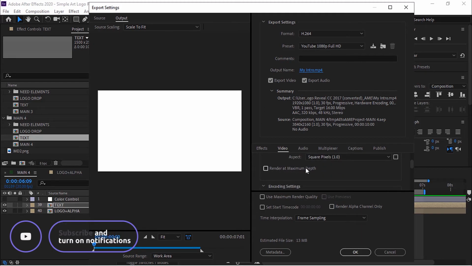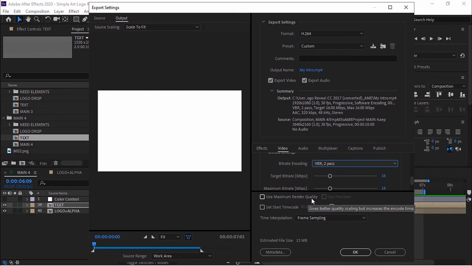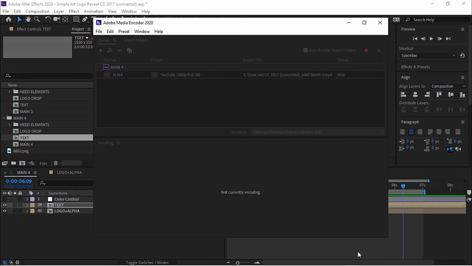To get the best possible quality make sure you check render at maximum depth. And from bitrate encoding choose VBR, 2 passes. You can also check use maximum render quality, but this will take more time while rendering the video. Now click OK.